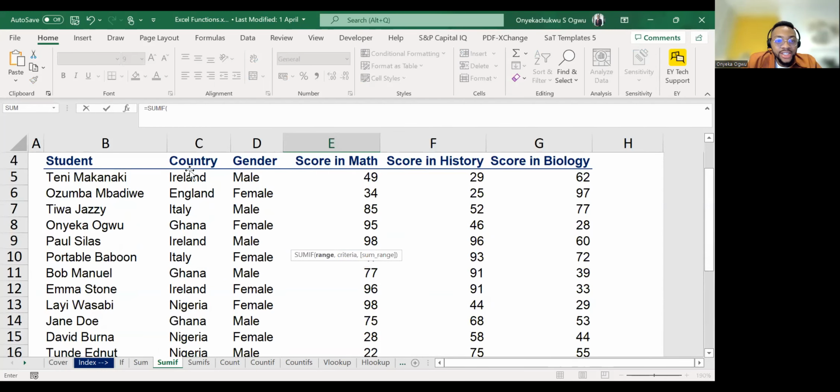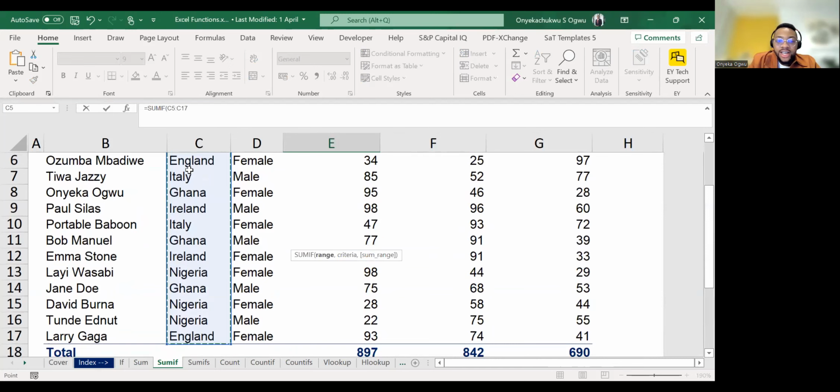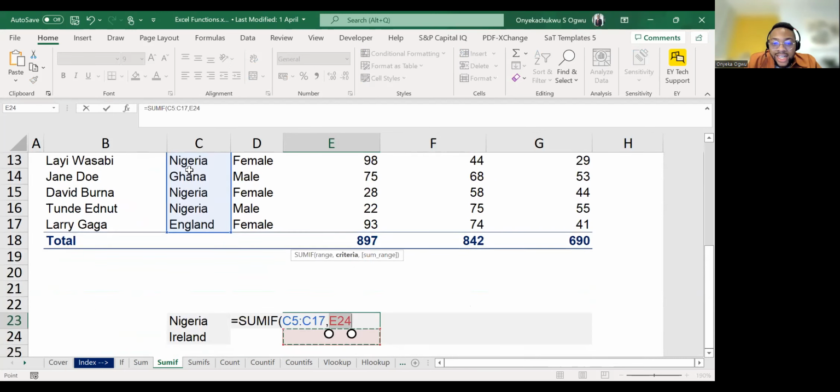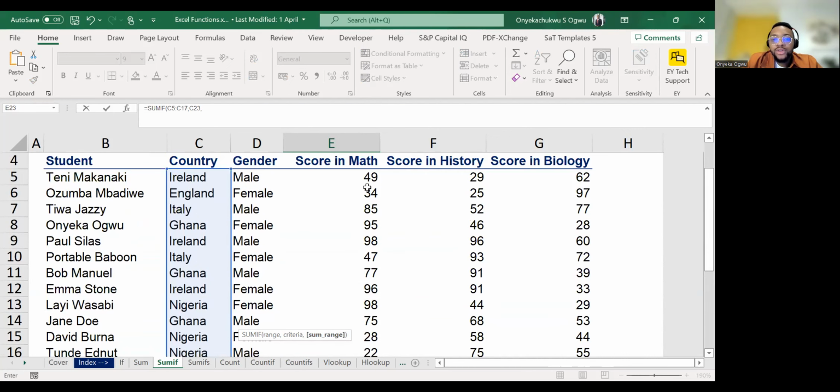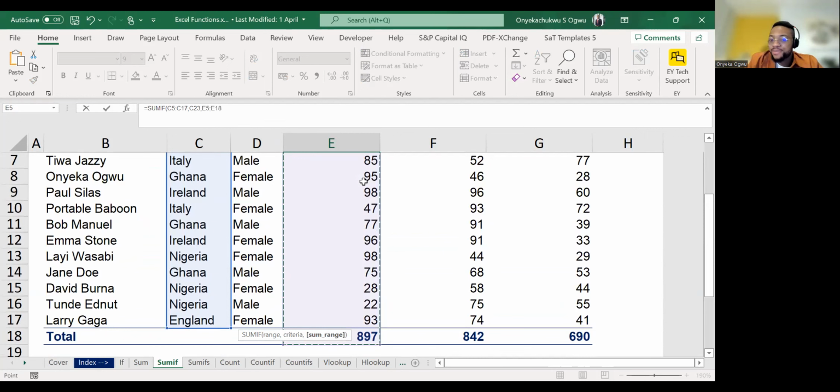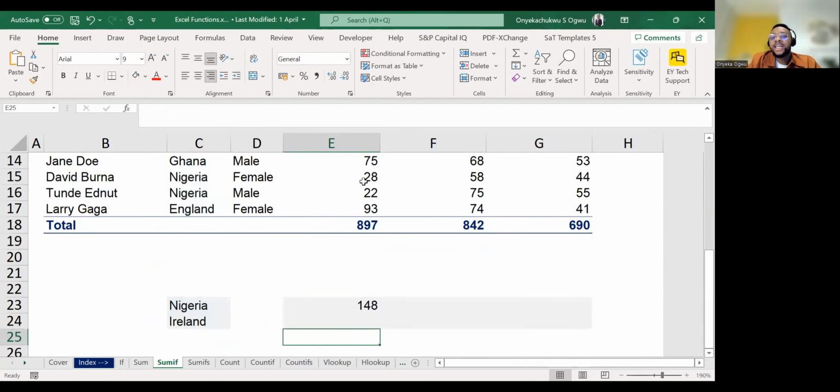We said this is the range, right? The range is everything here. So it's asking us, what's the criteria? The criteria is Nigeria. We have the criteria here already. I wrote in Nigeria here already. Nigeria, right? Comma. What is the sum range? That means what do you want me to sum? I want you to sum the scores in maths for every Nigerian, right? And I press enter, and it gives me 148.